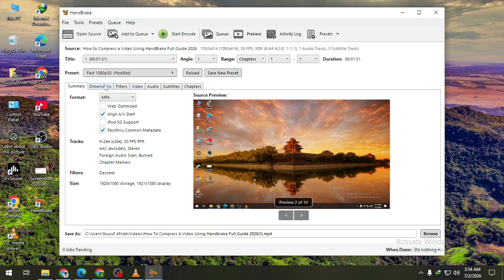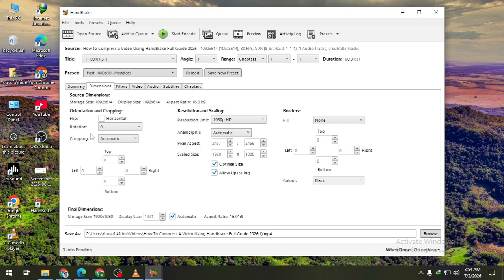Now look for the cropping section. You can either keep it on automatic or switch to custom if you want full control. If you choose custom, you'll see top, bottom, left, and right values. Increase or decrease these numbers to remove unwanted edges from your video.